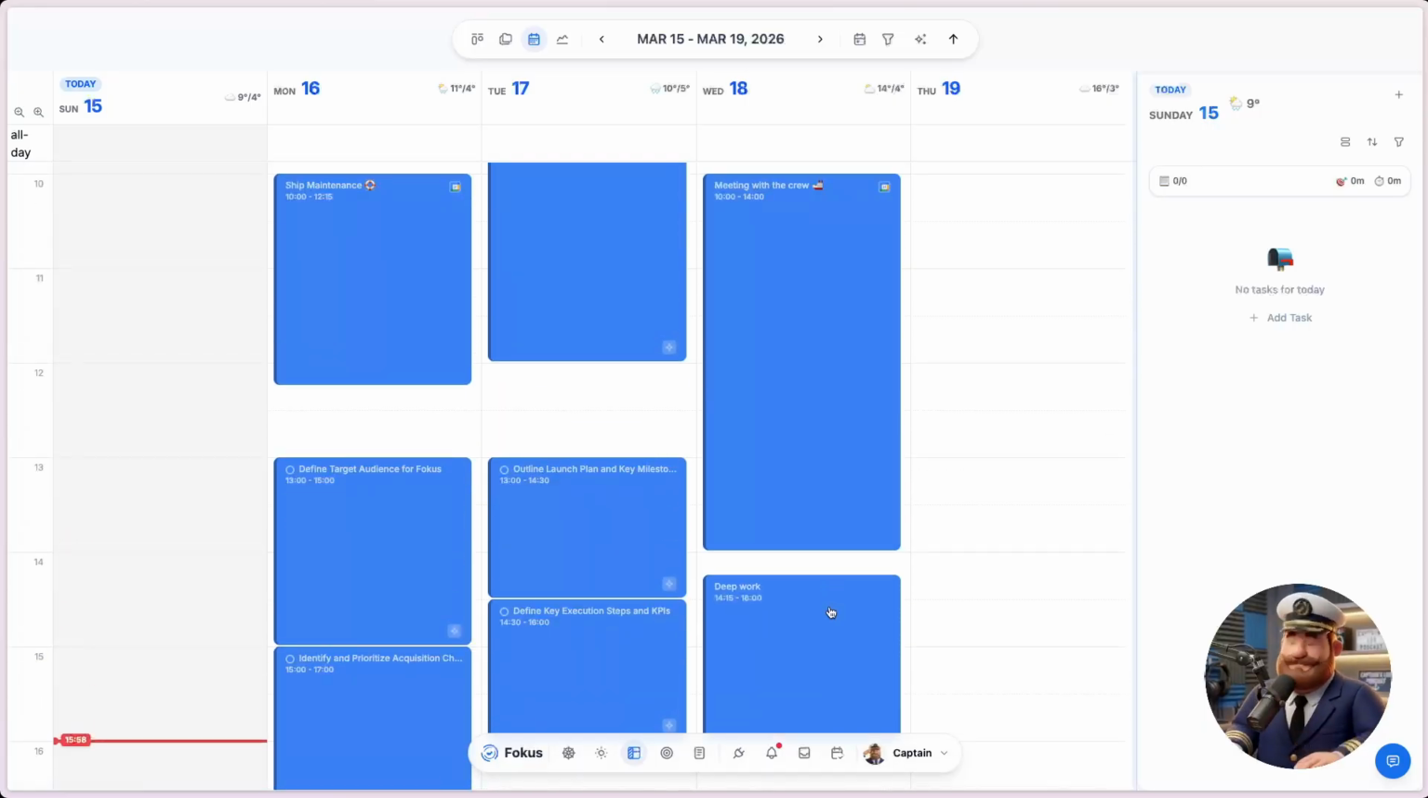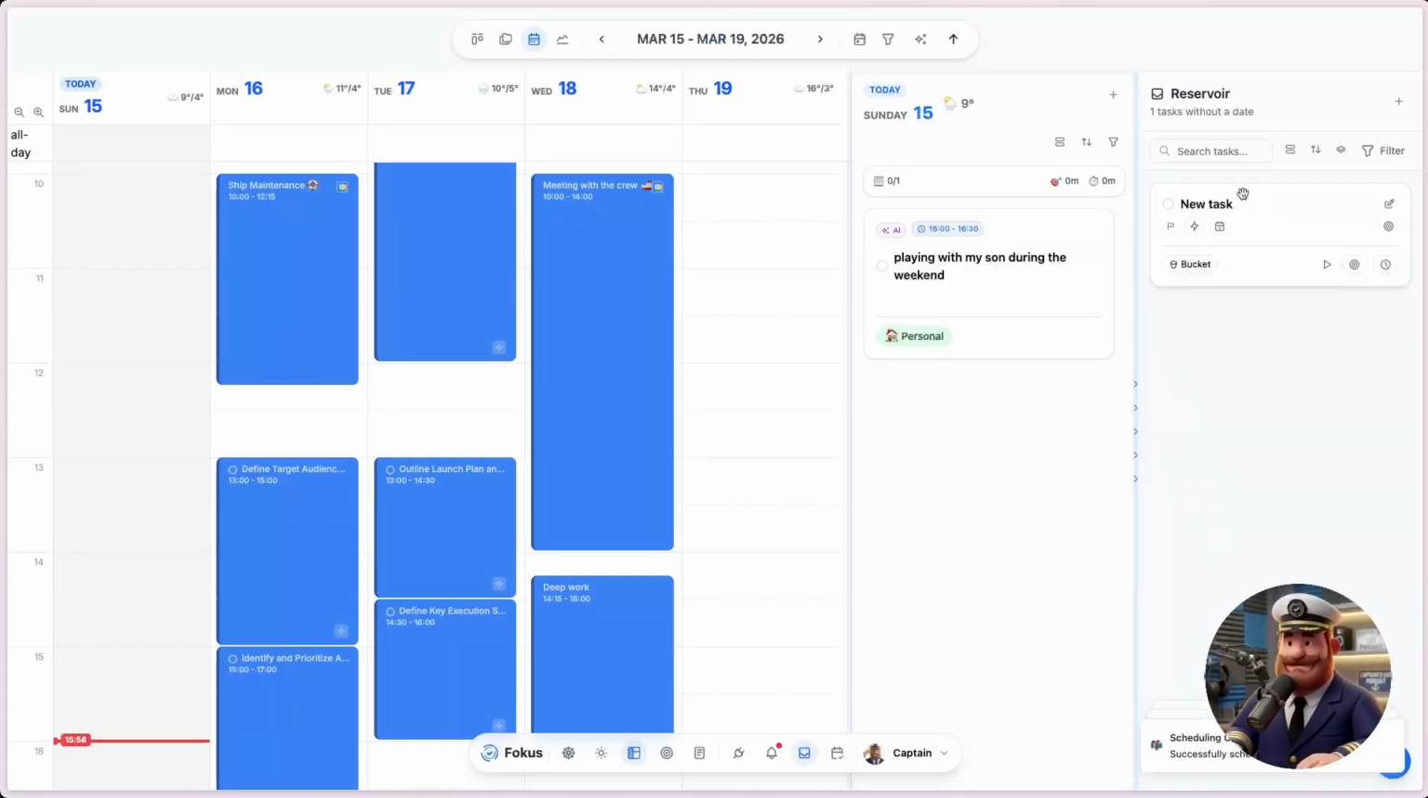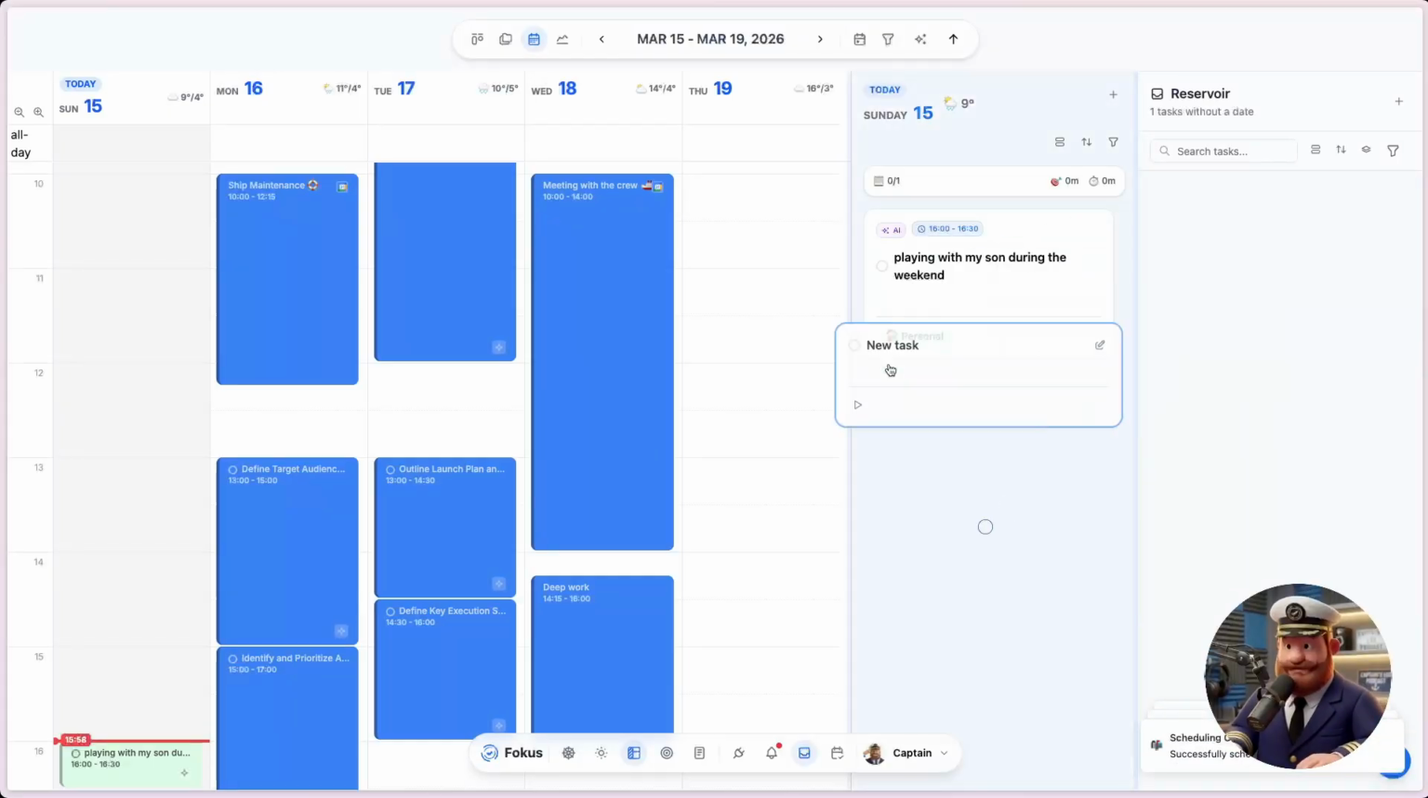Let's now check the reservoir or the backlog. This is where tasks live before they get a date. Think of it as the place for unscheduled work. You can keep tasks here until you are ready, then drag them to Kanban or Calendar whenever you want. This is very useful when you want to capture something quickly, but decide later when to actually do it.